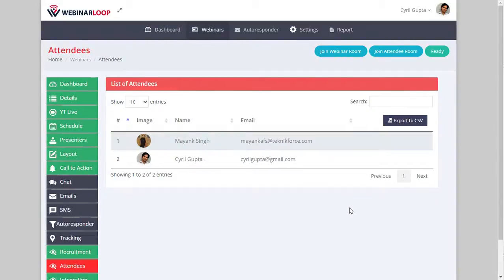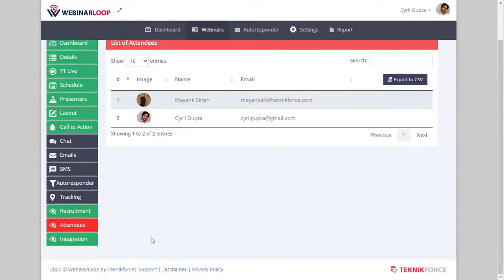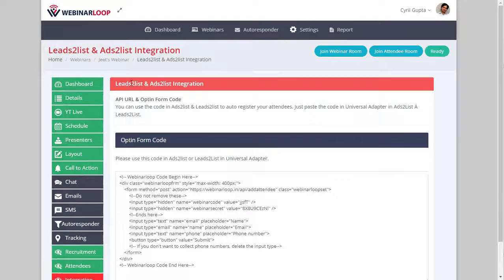In the attendees section, you can see who are the people who are going to attend the webinar. And finally, inside the integrations, you can find the codes to put inside of Leads to List and Ads to List. These are two SaaS products which you can get to get more leads from Google and Facebook ads. And that was all about the setup of webinars in Webinarloop.